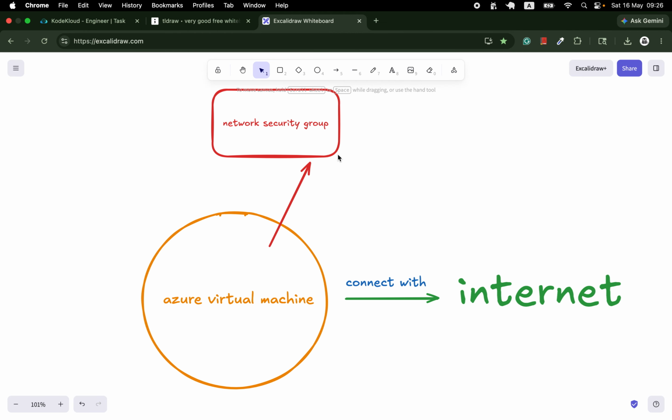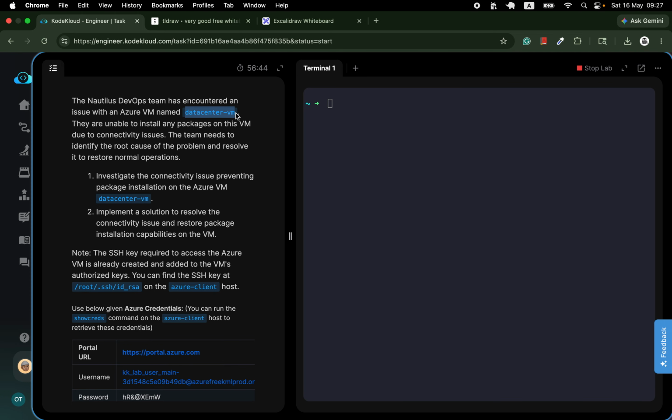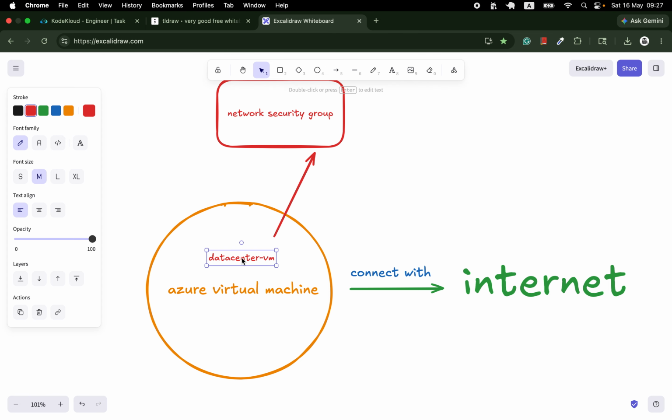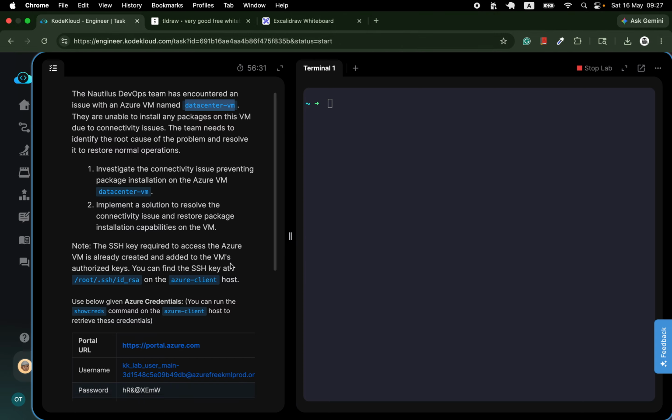Now we'll read the given instruction carefully. The Nautilus DevOps team has encountered an issue with an Azure Virtual Machine. The virtual machine name is datacenter-vm. The virtual machine already exists, so we don't need to create it. They are unable to install any packages on this virtual machine. That's the main problem.